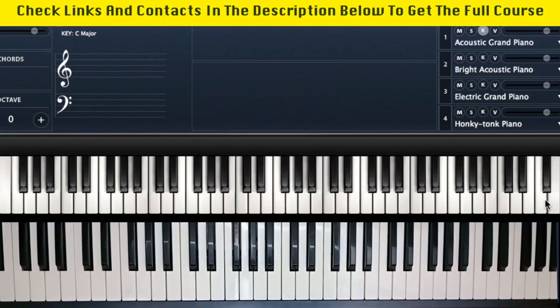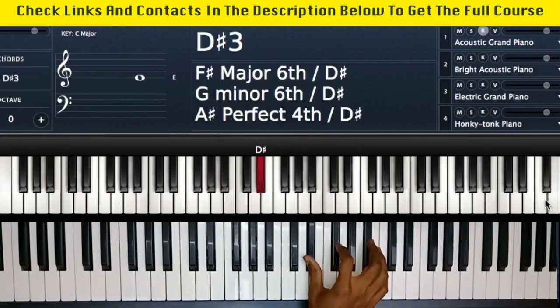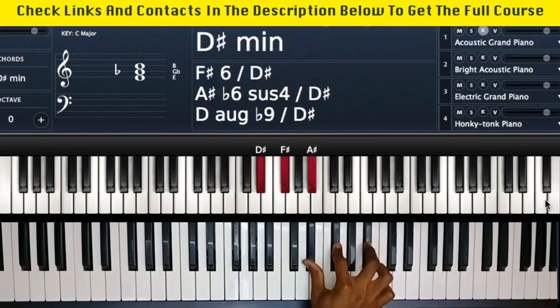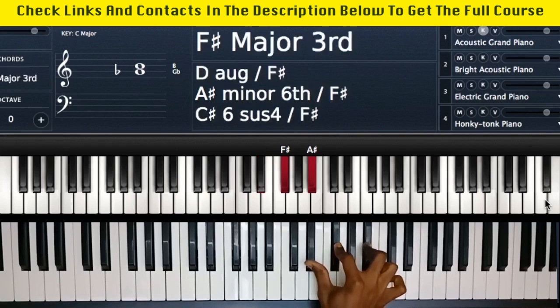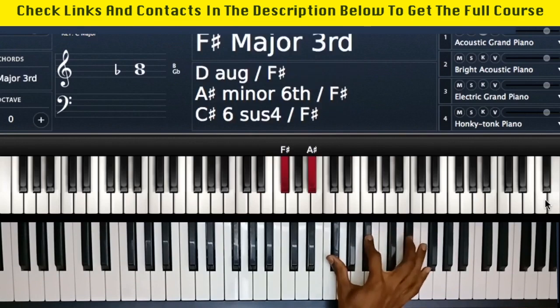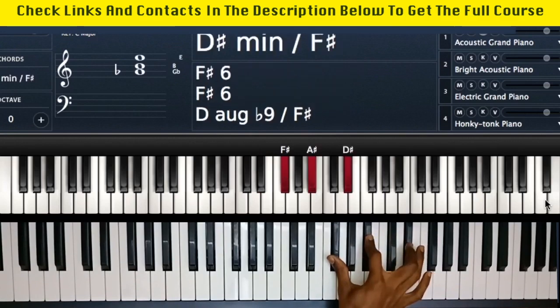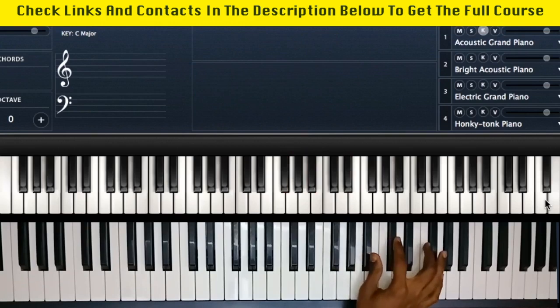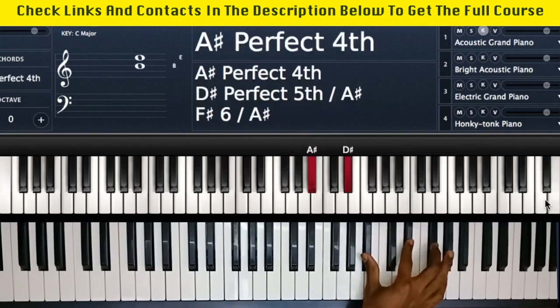Let me explain using a different chord. This time I'll use a minor chord, a D sharp minor chord. Let's move up to the sharps a little bit. The D sharp minor chord is D sharp, F sharp, and A sharp. The first inversion of this chord is simply taking the D sharp to the end, so we have F sharp, A sharp, and D sharp. The second inversion will be A sharp, D sharp, and F sharp.